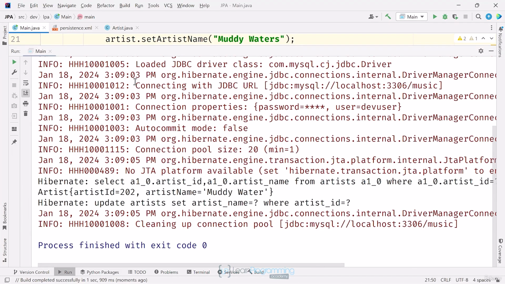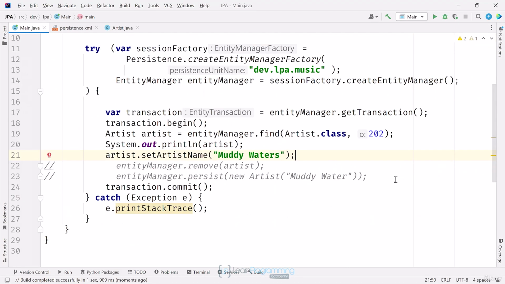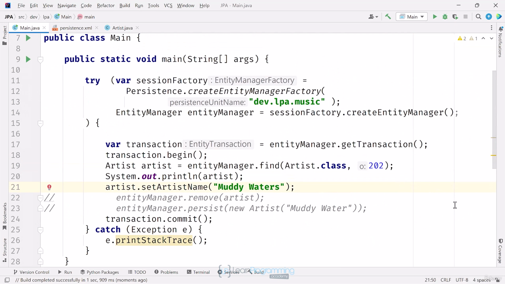Switching back to IntelliJ, I want to look at this code a little more closely. Are you wondering, how did this really work? By just calling a setter on a Java object, how did that get persisted to the database? Maybe you were expecting a call to an update method, for example. Well, the find method not only retrieved the record from the database, it populated the entity artist, but importantly it also set it to a managed state.